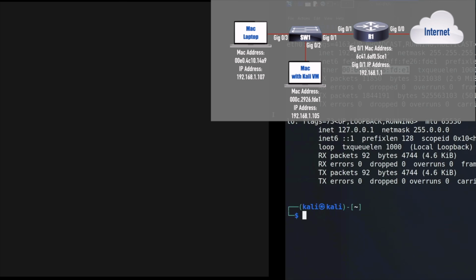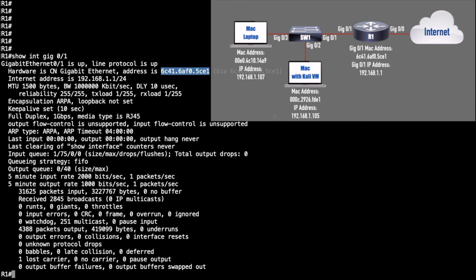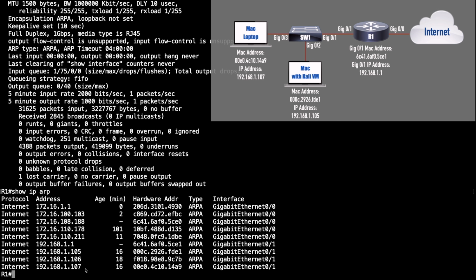Now let's go over to router R1 and see what it thinks the MAC address is for our laptop, which has an IP address of 192.168.1.107. Let's do a show ip arp on router R1, and it thinks that 192.168.1.107 has a MAC address that ends in 14A9. And that's correct based on our topology.